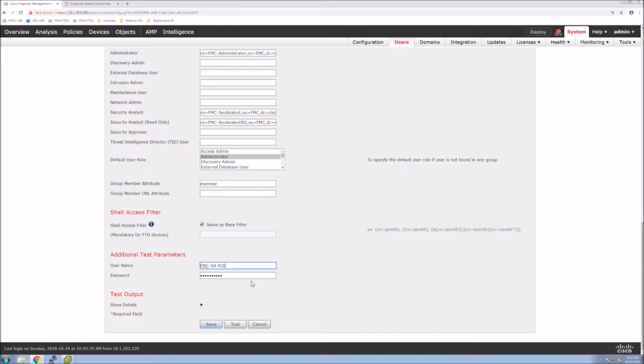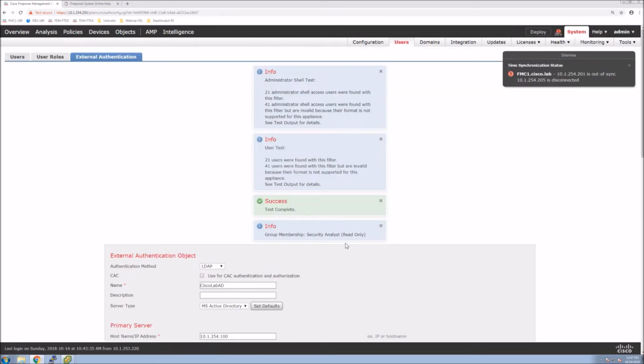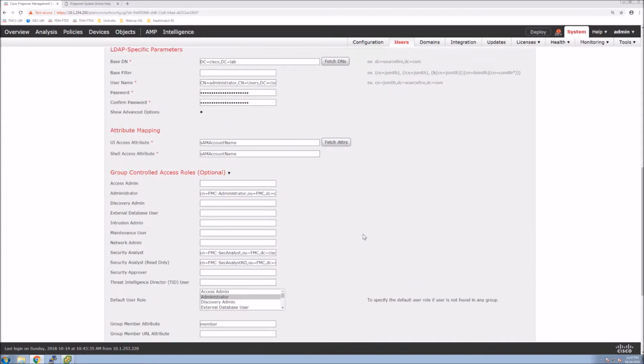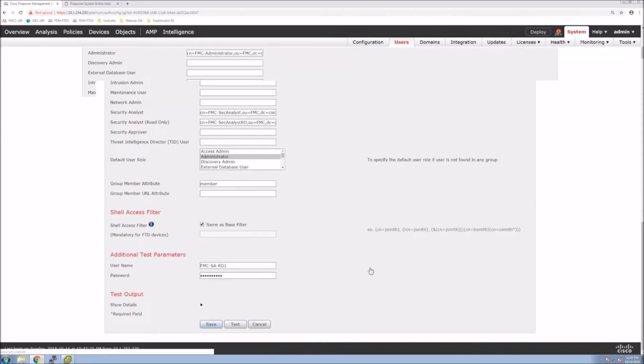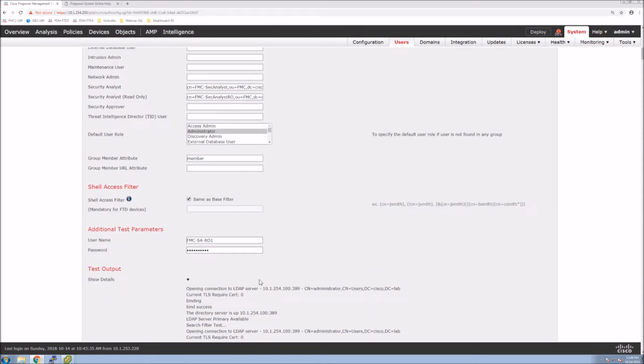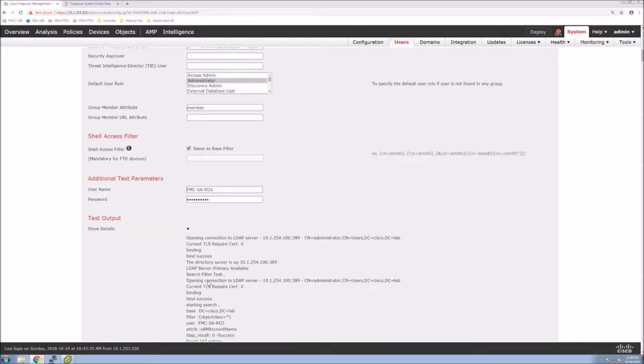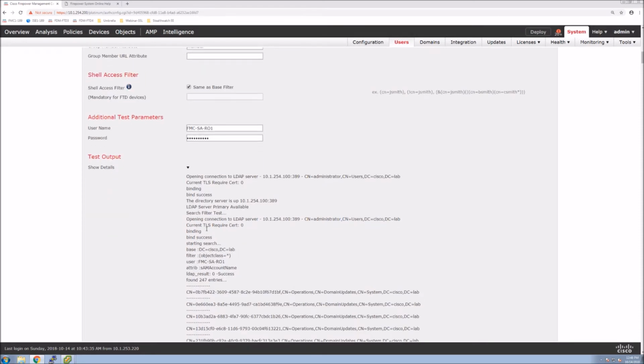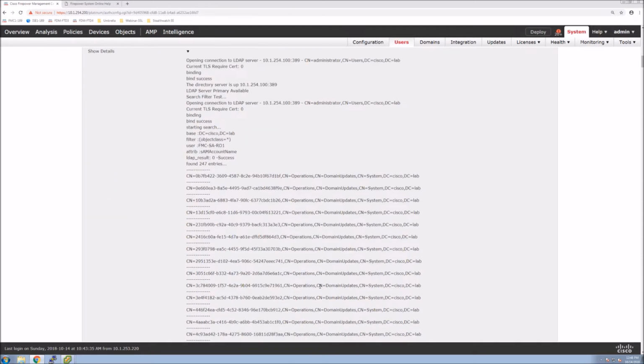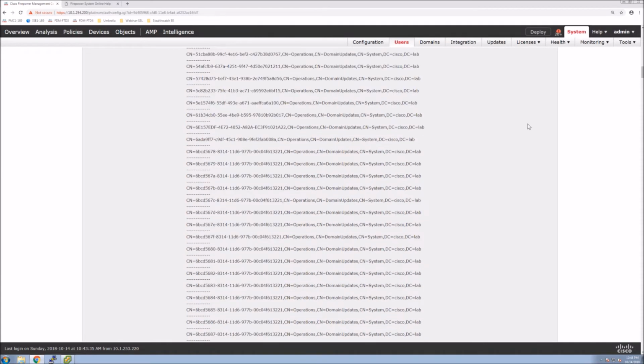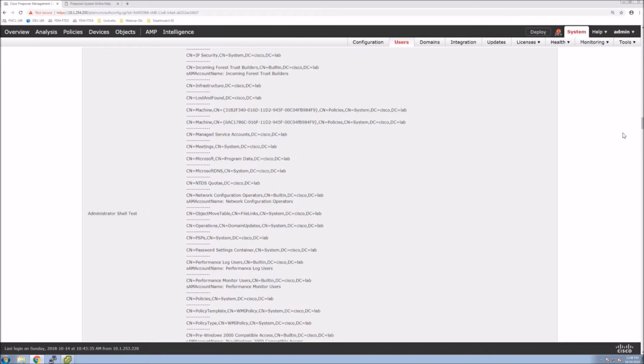Give it a test. Again, it should marry, if everything's working right, to the security analyst read-only group. And we can see, perfect. So far so good. Remember, this is a lab environment that I'm working in, so don't worry about any messages that you see come up. It's, again, a lab environment. Test output, you can see there's a tremendous amount of detail here. If you need to troubleshoot, obviously, this is a good place to start. In our case, we had success, so we're good to go.